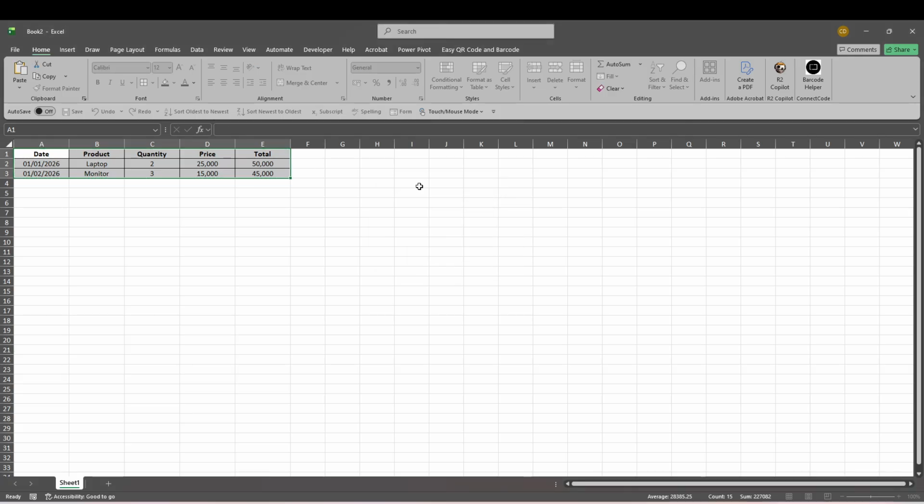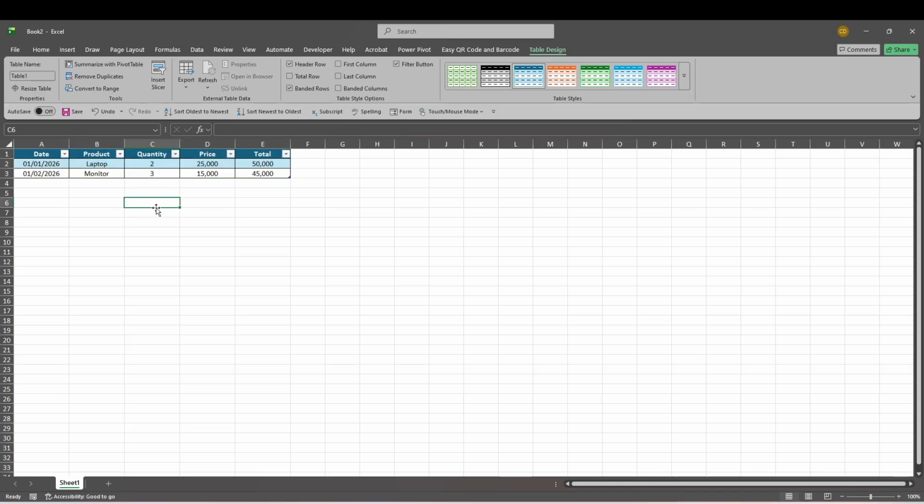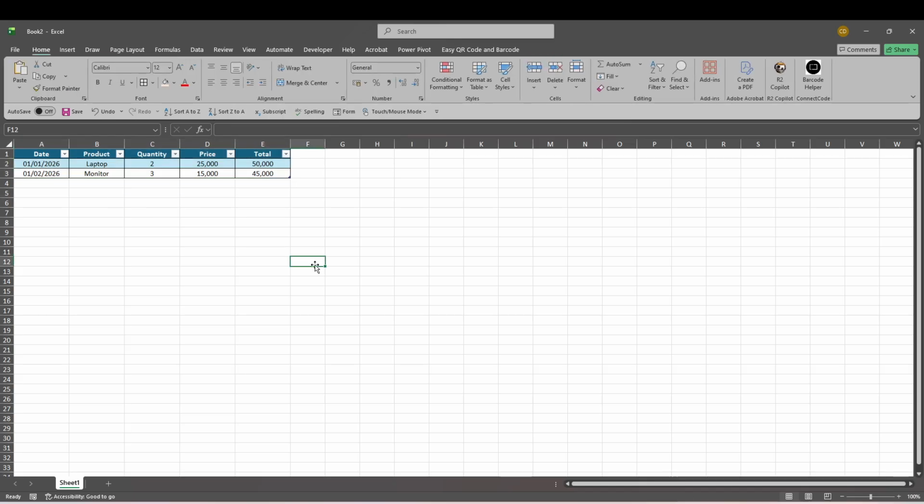Before saving, remove any sample information that you do not want included in future copies. This is important because anything left in the workbook may appear every time the template is opened. Keeping only the structure and essential setup will make the template much more useful.